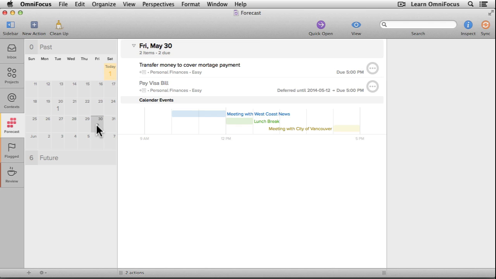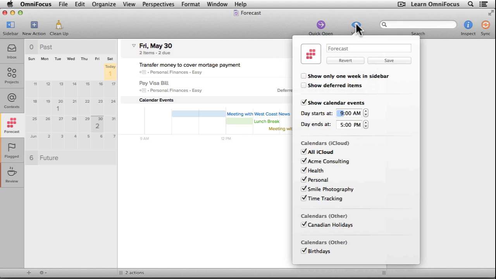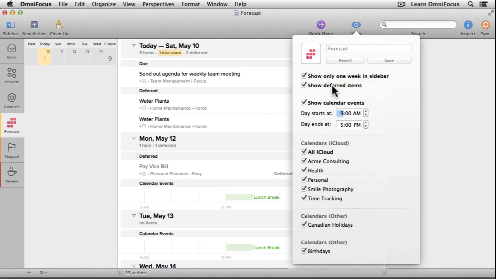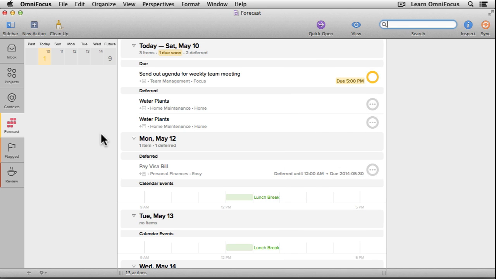If you've given OmniFocus permission to access your calendar data, you'll also see your appointments below the tasks. This can help avoid scheduling a full day of meetings the same day you have a lot of tasks due. By clicking the View button, you can customize this perspective. You can choose to show only the next week in the sidebar, and can control whether deferred items are displayed in addition to due items. You also have the option to specify the start and end time of the calendar display, and to choose which specific calendars are displayed in line with the tasks.